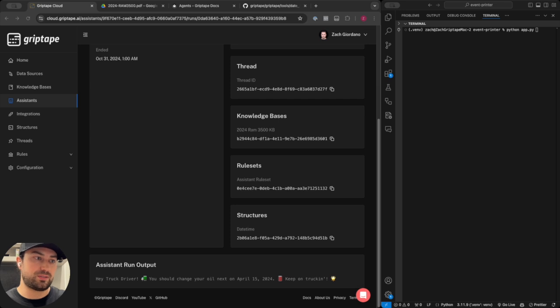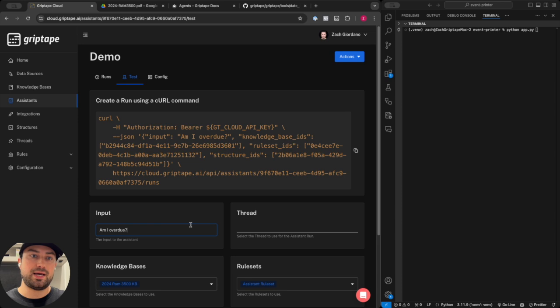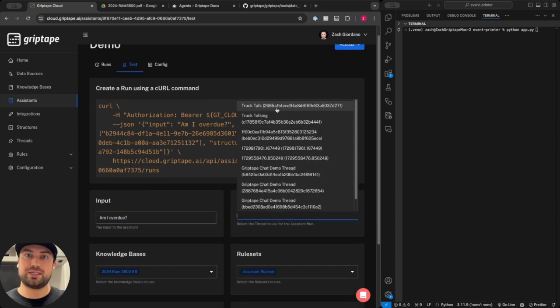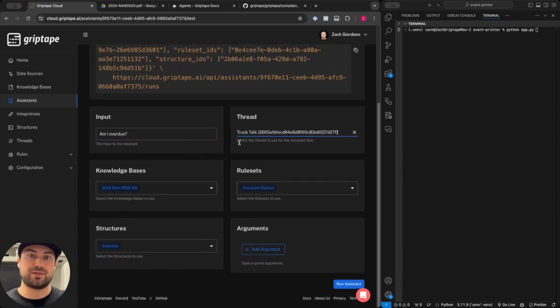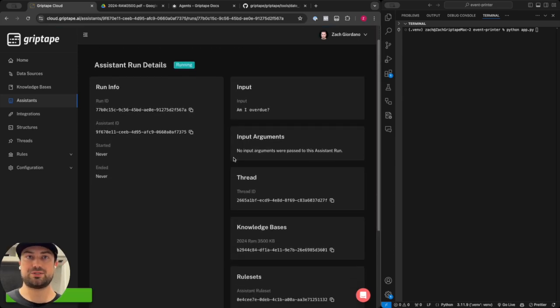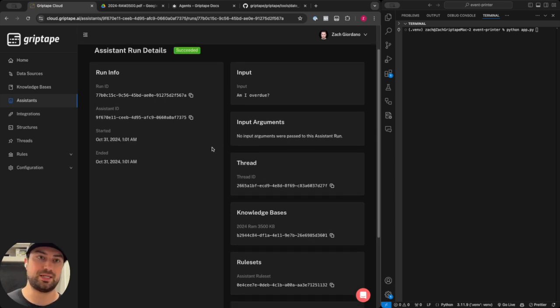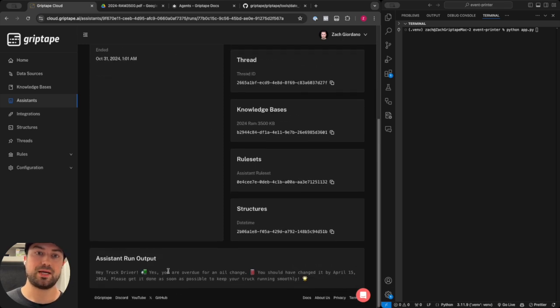So I'm going to go back to the test tab and I'm going to ask, am I overdue for the oil change? And reference that same truck talk thread so it has the context of our conversation. Hit submit. Now the assistant should be able to recognize that April 15th, 2024 is in the past, using the date time tool to confirm what the current date is. And we see, hey, yes, you are overdue for an oil change. You should have changed it by April 15th, 2024.